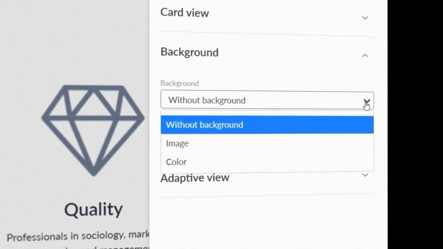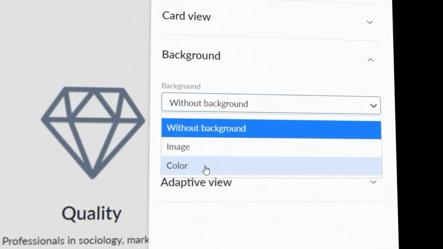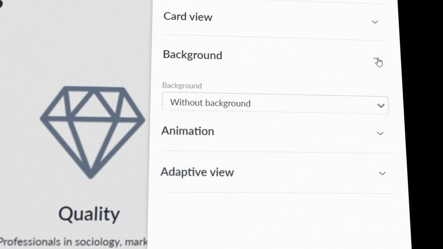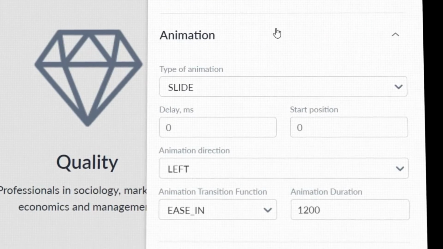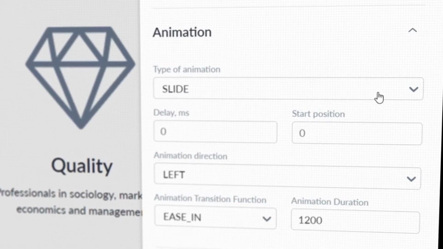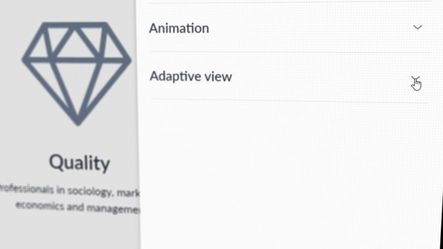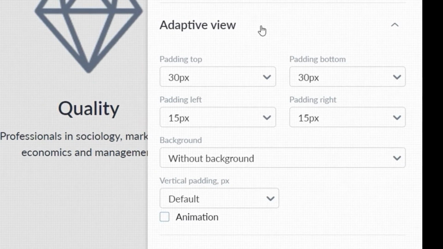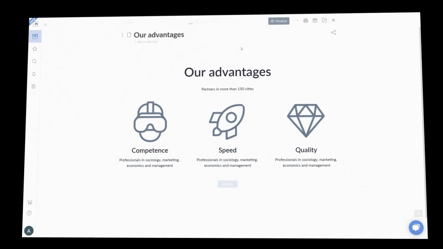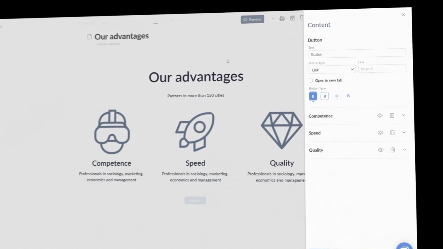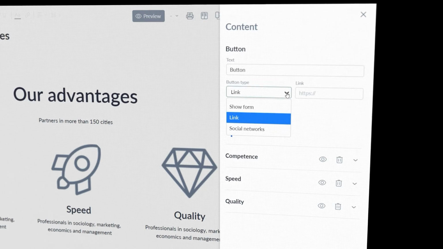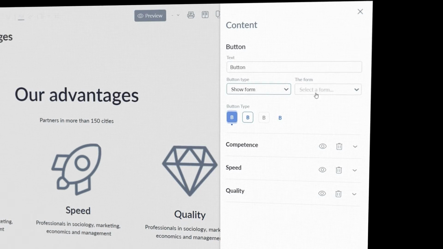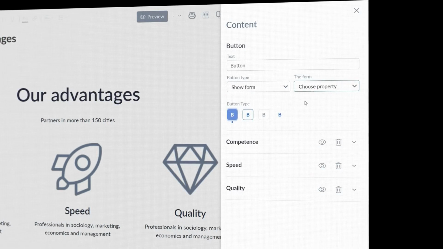In the case of a background image, animation settings, and adaptive mobile view, everything is traditional and completely identical to the settings of other blocks, such as the accordion and chronological tree. In the content part, the full detailing of the button function is now available, configuring its size, type, and name.